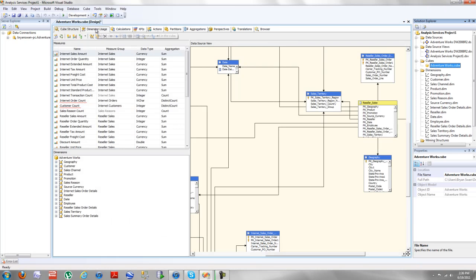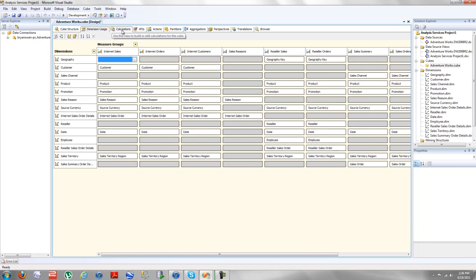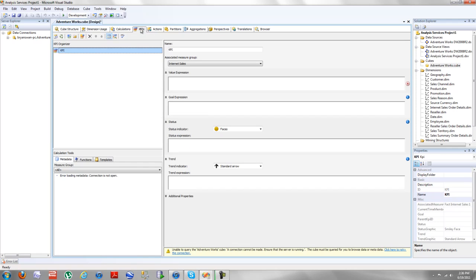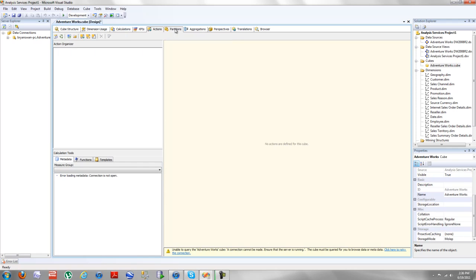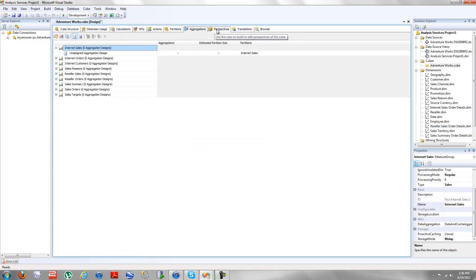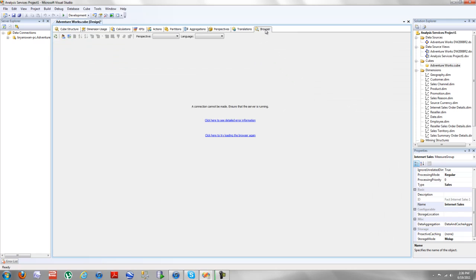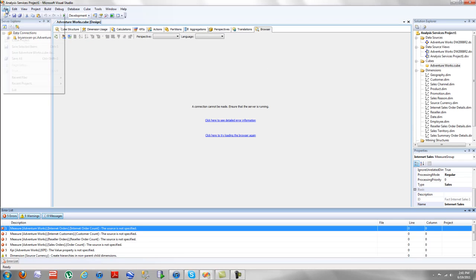We have a cube structure, we have dimension usage, calculations, key process indicators, actions, partitions, aggregations, perspectives, transitions, and of course the browser. Now the browser has to be configured. So let's go ahead and make a new reporting services project, which again is another aspect and part of SQL Server Development Studio and BIDS as a whole.